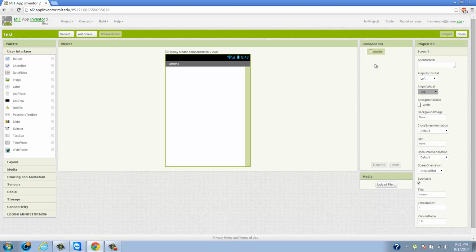But this is where your components are going to pop up. So anything like a button, checkbox, notifier, it's all going to show up on this screen over here. And then we've got properties. Pretty much everything has a property that you can modify. And we'll go through all of that stuff later.